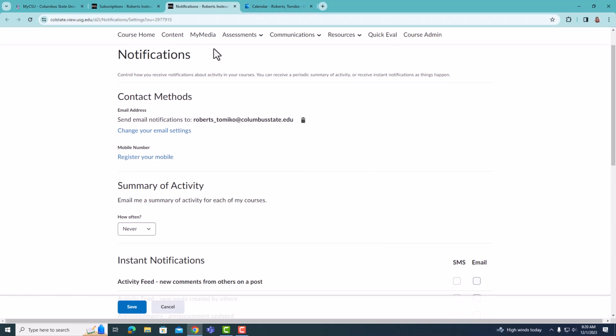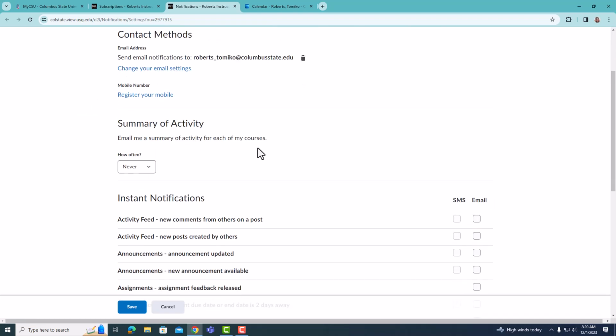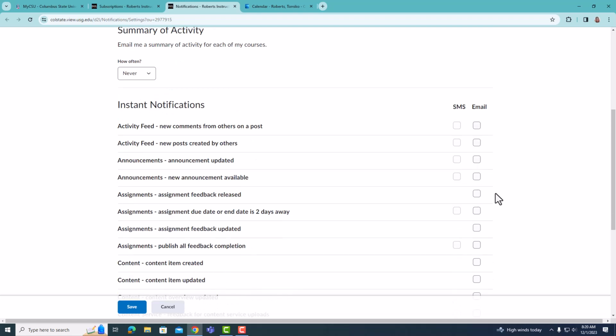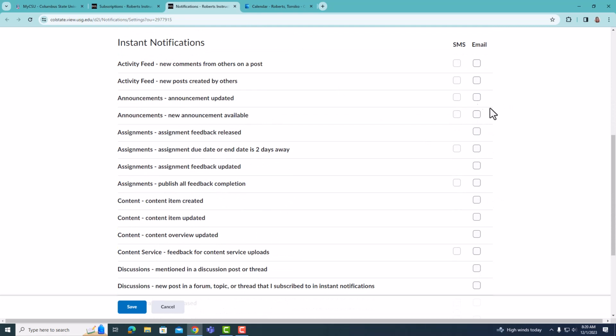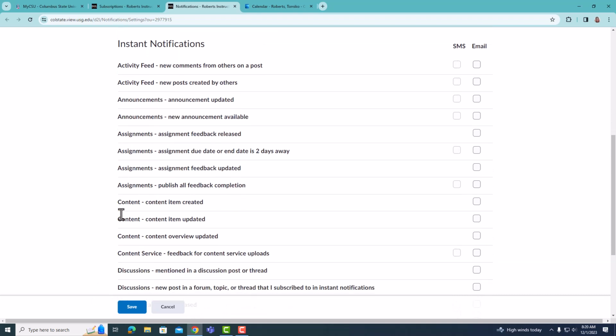You can update your contact method by updating or changing your email settings. You can register your mobile number. And this also provides a summary of activity. How often do you want to see a summary of activity for each course? It can be never, daily, or weekly. And you can also decide what kind of instant notifications you would like to receive. And any changes you make, you can click Save.